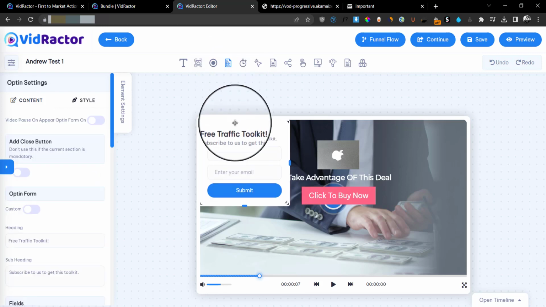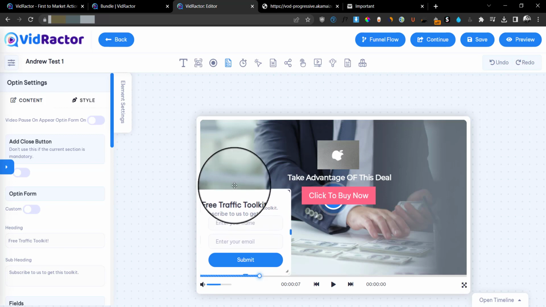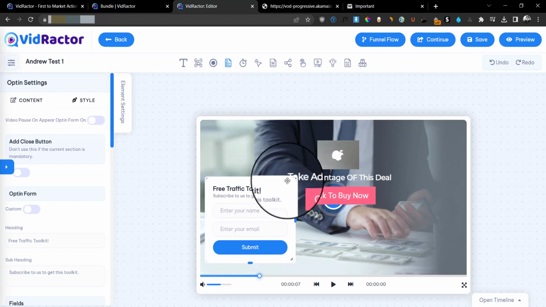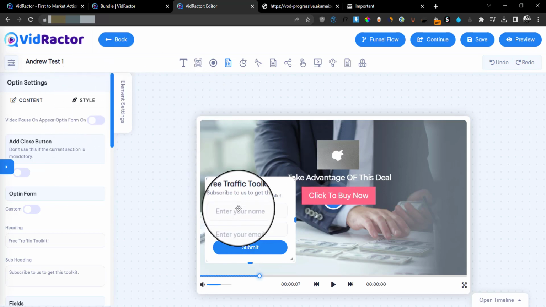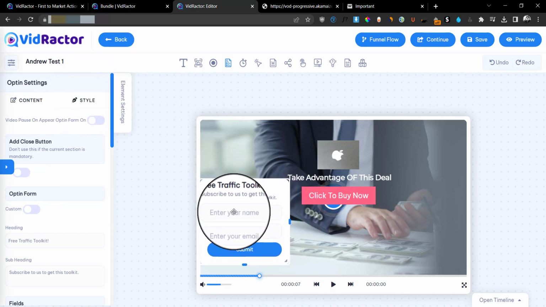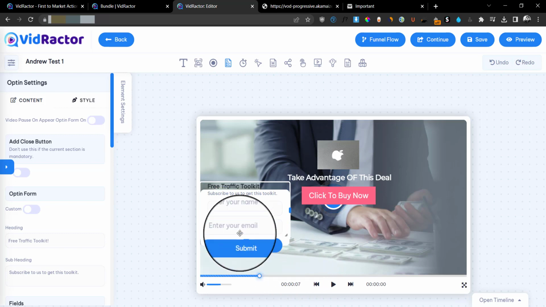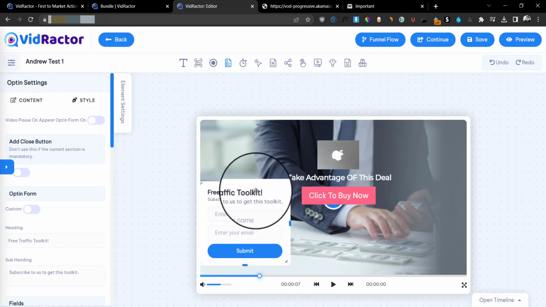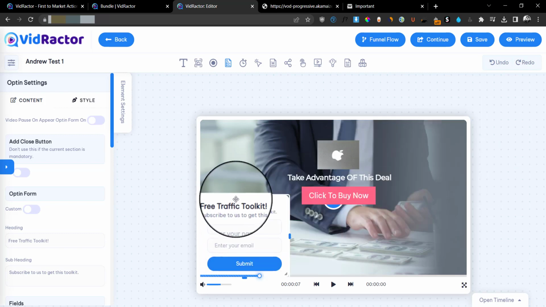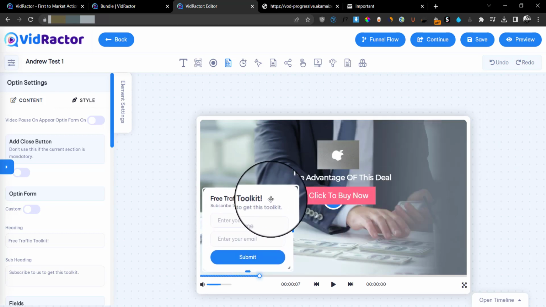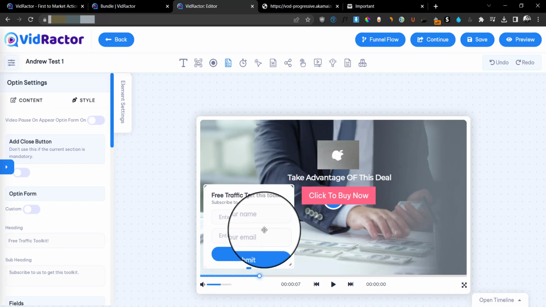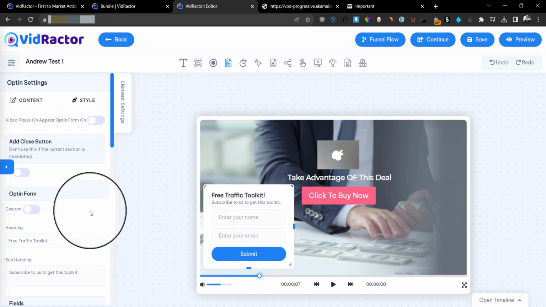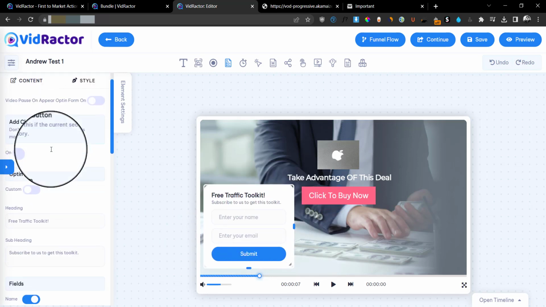Now we can also add opt-in forms, as you can see here. If I click on opt-in form, you can see that I can add an opt-in form right here. Now you have to integrate your autoresponder first in order for you to be able to collect these leads. So let me just make this one a little bit smaller. It doesn't get smaller than this because this is an opt-in form, so it has to be kind of a medium size.